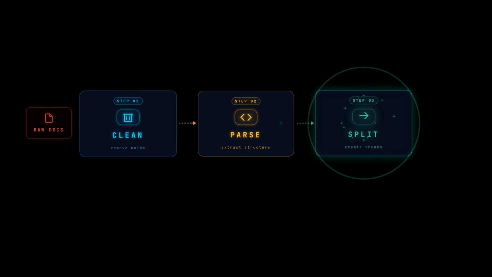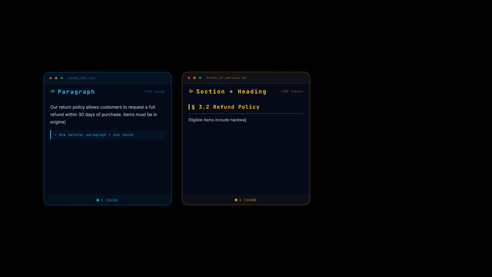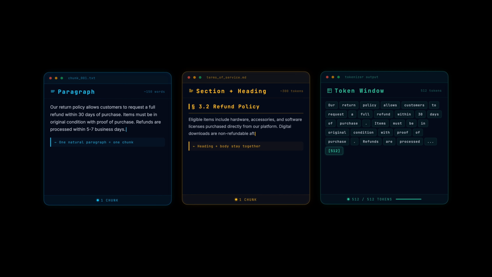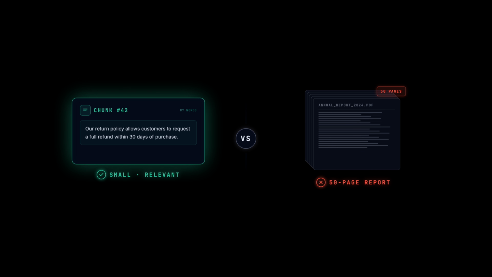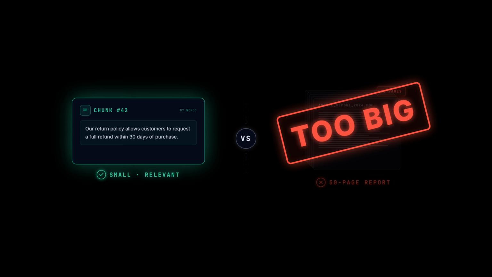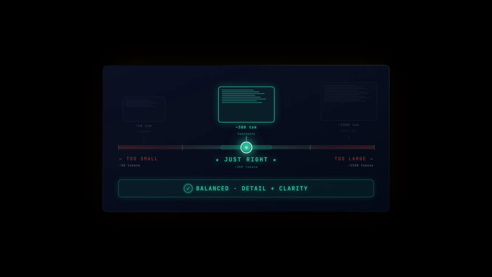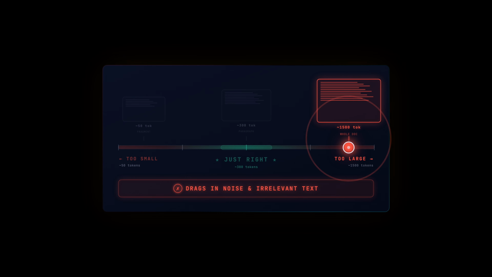Clean, parse, and split documents into smaller pieces called chunks. A chunk might be a paragraph, a section heading with its body, or a few hundred tokens of running text. Why break them up? Because retrieval works best when it can pinpoint a small, relevant fragment, not wade through an entire 50-page report. And the chunk size is a real trade-off. Too large, you drag in noise.